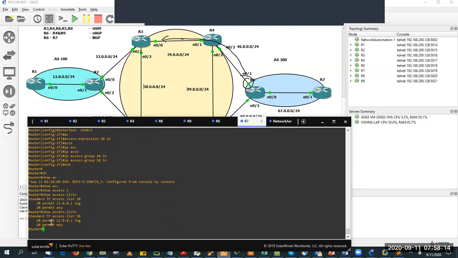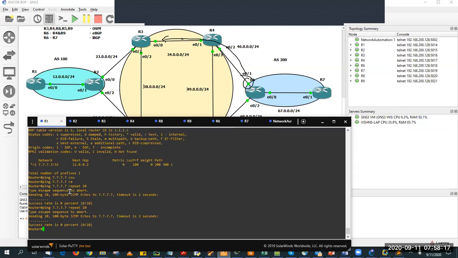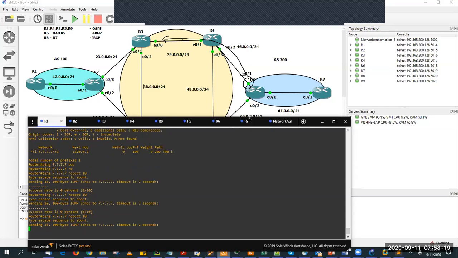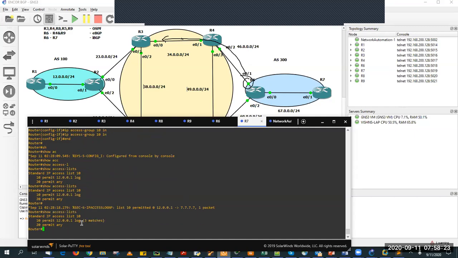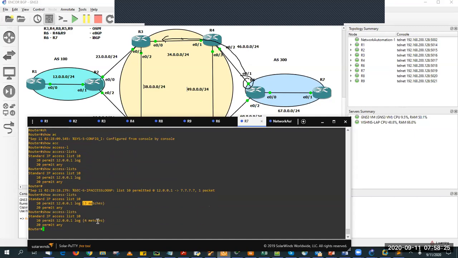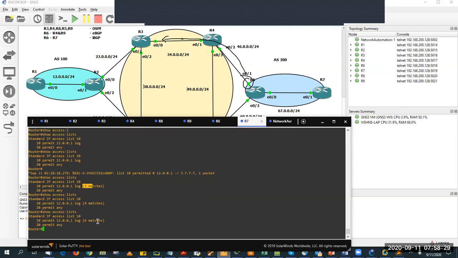Now you see some information here. Let's go back, ping that guy, come back here. Now here you can see the logs, right? 3 matches are there. So the packet is coming inside, but it's not going out. That's the problem here.